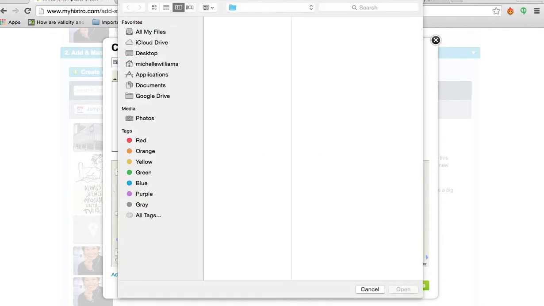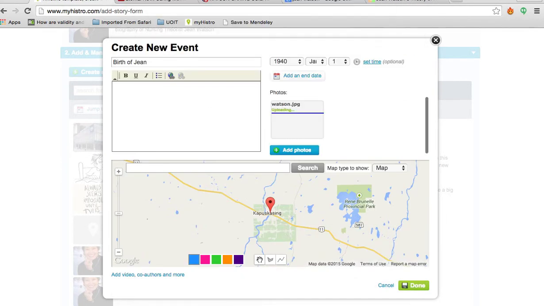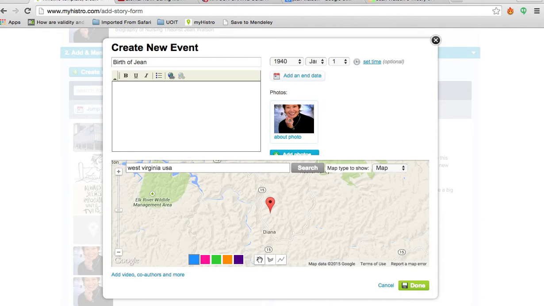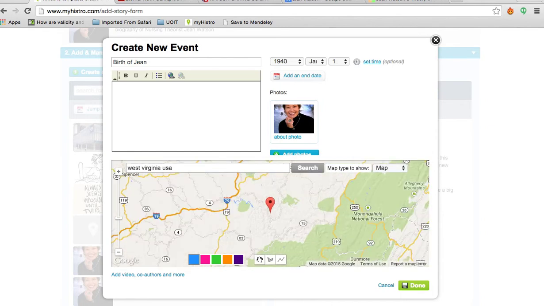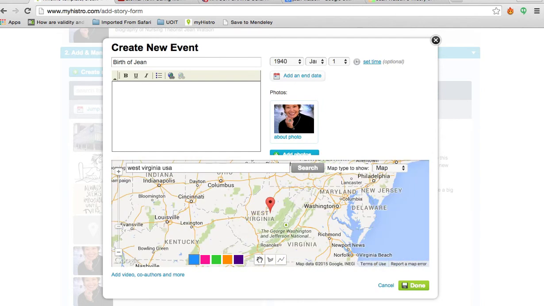Again, we can add another photo. So we'll add the photo of Jean Watson there. And then we want to map where she was born. So I know that she was born in Virginia, West Virginia. So we can always search her birth location, and they will pull that up on the map. USA, and we click search. And then we want to zoom in so we can get a better map picture. Here we go, at least it says West Virginia.